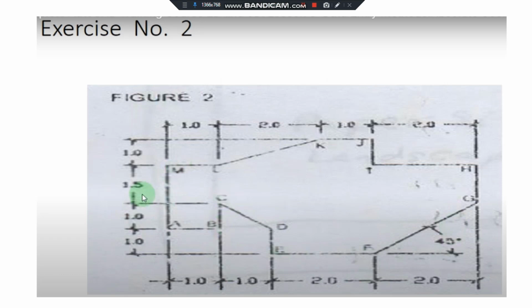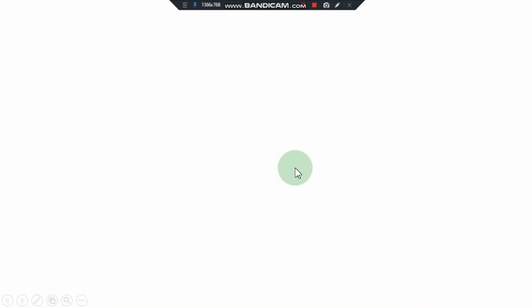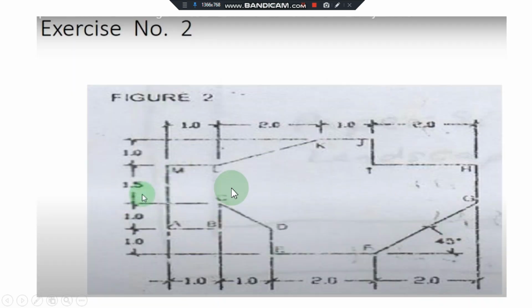Next, exercise number 2 is from this point, point A, point B, distance of C, then you have D. So let's try to imitate this figure. So this is the line. Let's try to use the direct distance. So by direct distance, let's start at 1.